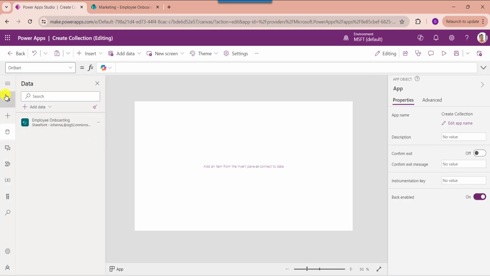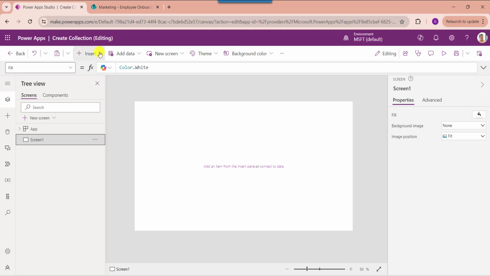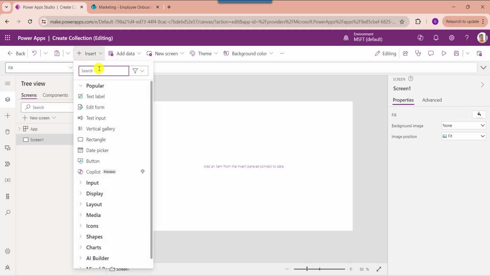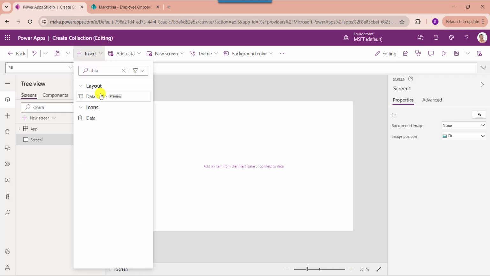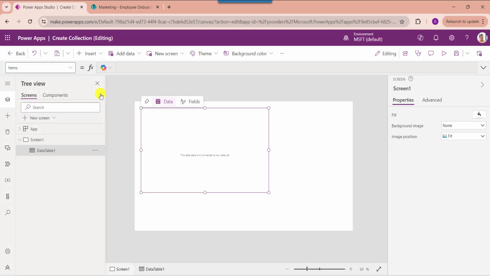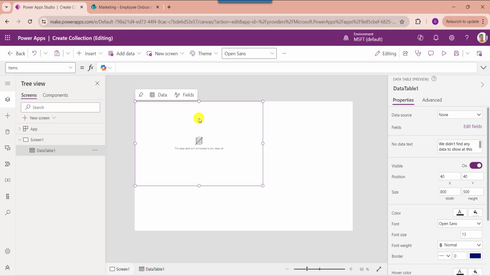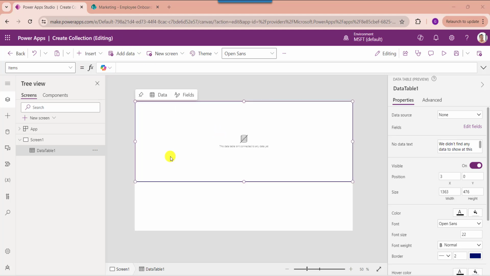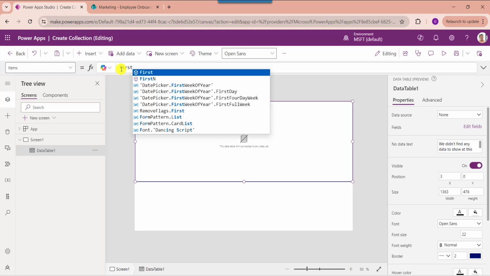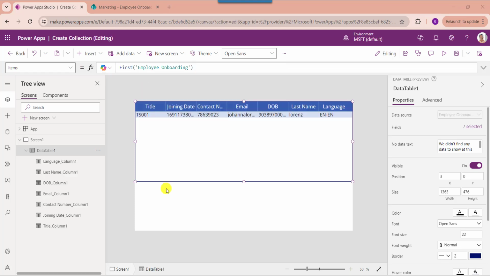Now go to the default screen. Next, add a data table control. Make its alignment as you need. Now set its Items property like this. Here you can see the data table displays the first record of the SharePoint Online list like this.